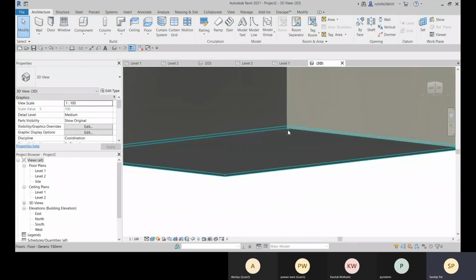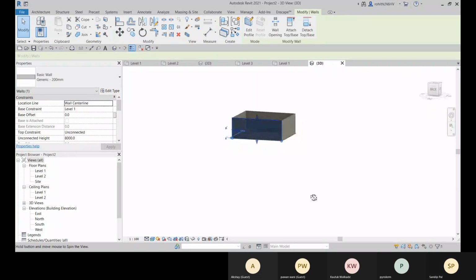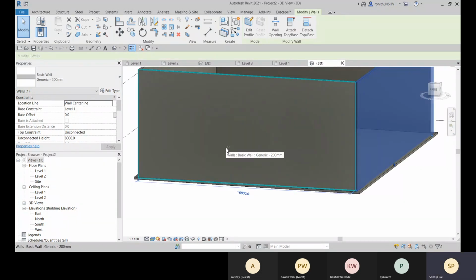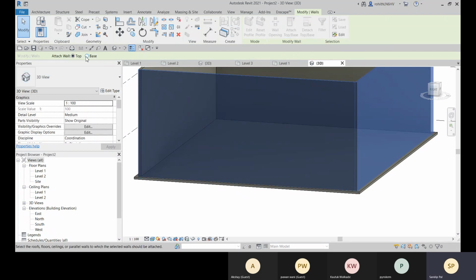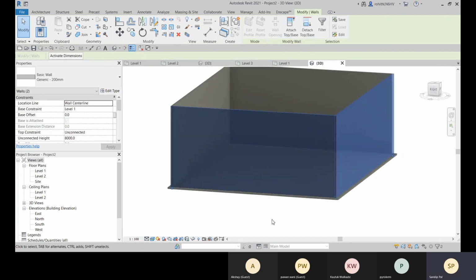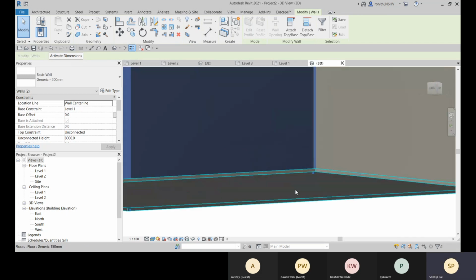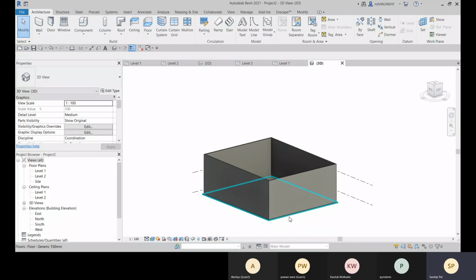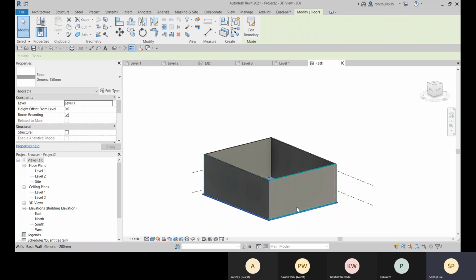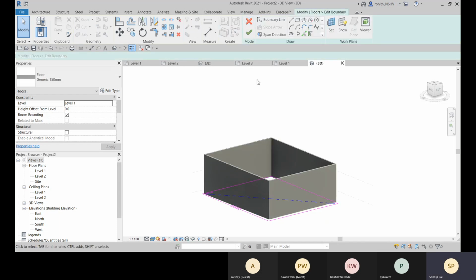All right, so you need to select it. Also select this, and then go for attach top or base, choose base, and then click on this floor. These are properly attached. Now, what is the benefit of attaching? Even after that, if you change this floor slope, all the walls will remain attached with the floor. Okay, so you can go for edit boundary.